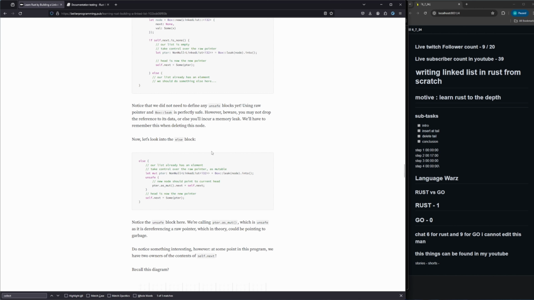Let's look into the else block. Let mut pointer equals Box::leak(node).into(), unsafe, as mut self equals self.next. Ooh, fancy. Okay, that's fancy.